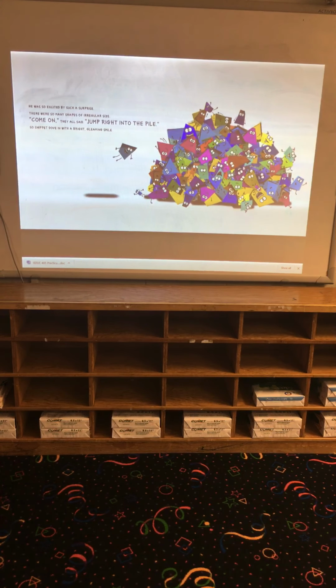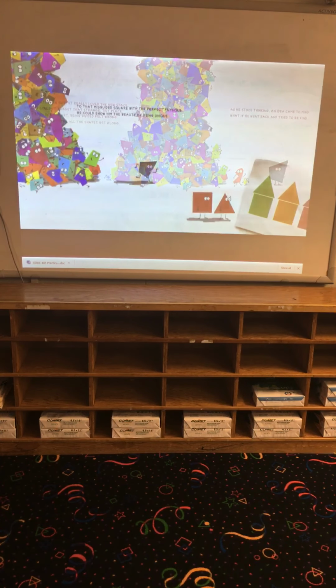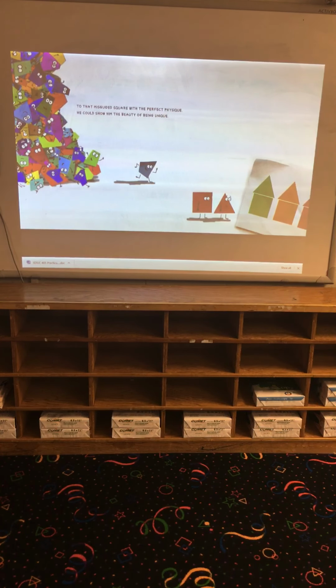"Come on," they all said. "Jump right in the pile." So Snippet dove in with a bright gleaming smile. And even though Snippet really loved the new space, he just couldn't forget that strange tidy place. Deep down in his heart, being divided felt wrong. He just wanted to see all the shapes get along. As he stood thinking, an idea came to mind. What if he went back and tried to be kind to that misguided square with the perfect physique? He could show him the beauty of being unique.